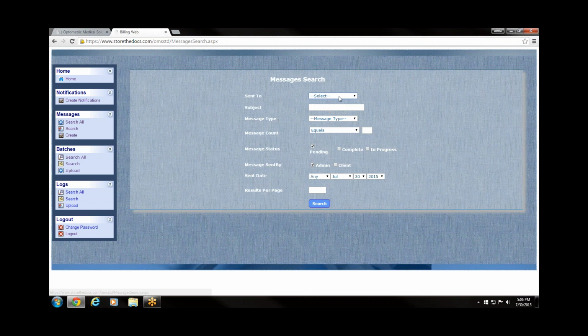Now this option generally will provide you with a lot of information, so we suggest you click on the search option. Under search, if you're looking for a particular patient's message, you can type in that patient's name. You can also select a specific message type if you want to split up the logs in accordance to separate individuals that work within your office. Or you can just put in a subject. Down here under message status, you want to look up anything that's pending or complete, in progress, and that the message was sent by the admin, which is OMS, or by the client, which would be your office.